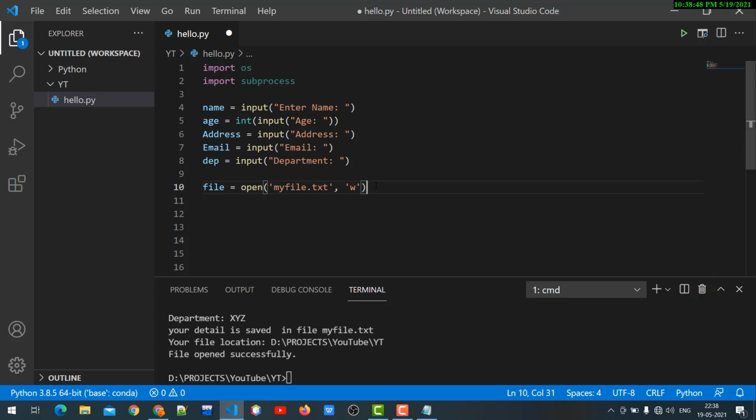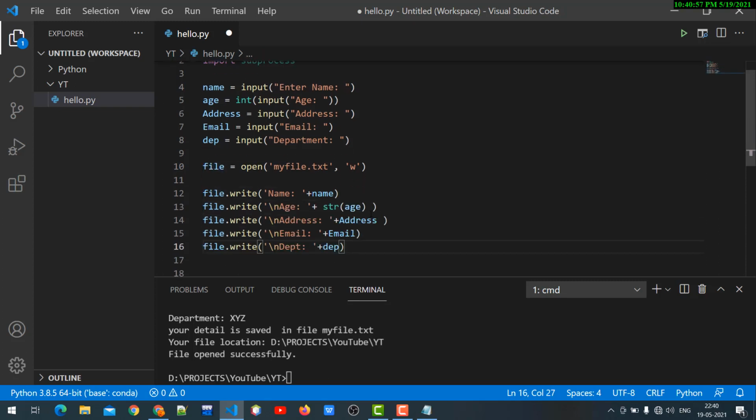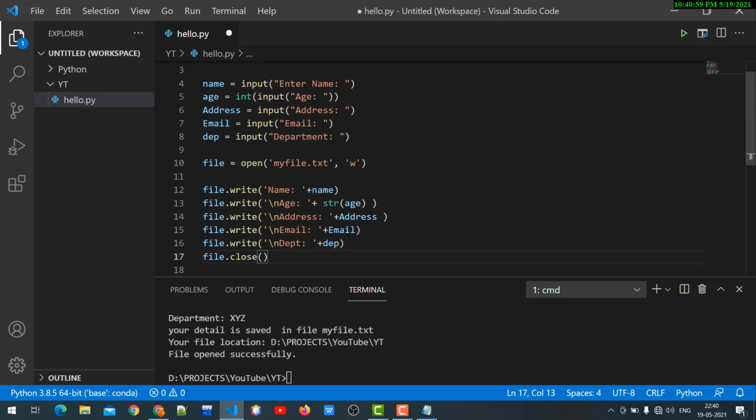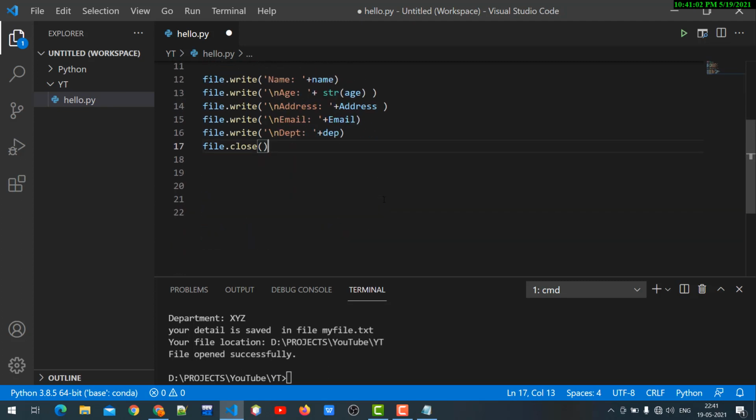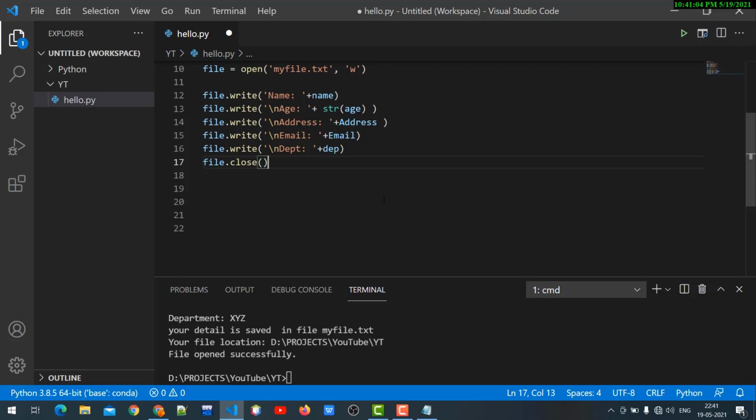Now to write the contents into the file, we use the write function. The write function accepts one parameter, which is of string type. Here we are passing one parameter, which is a concatenation of the string name plus the actual value that the user enters, which we stored in the name variable. Similarly, we write all the other details into our file. After we have written all our contents into the file, we can close our file using the file.close function.